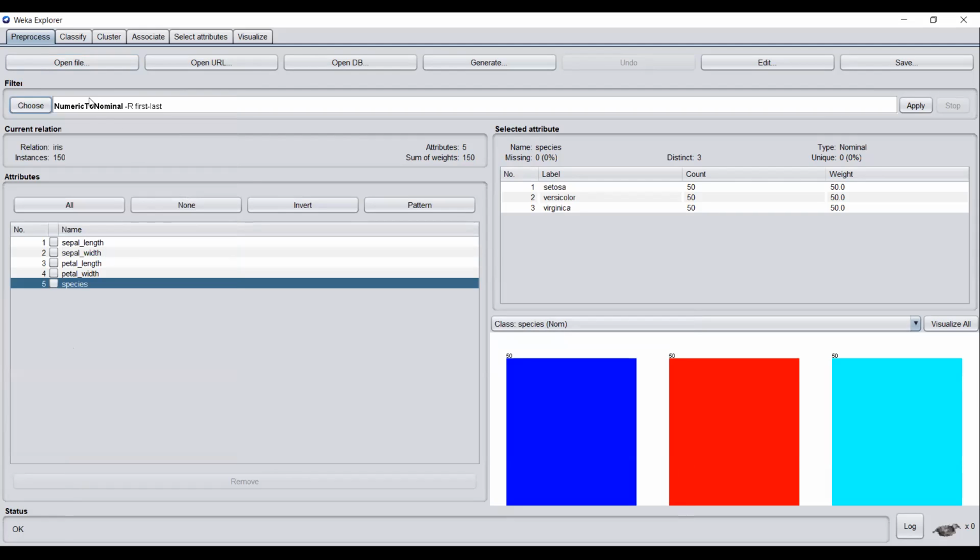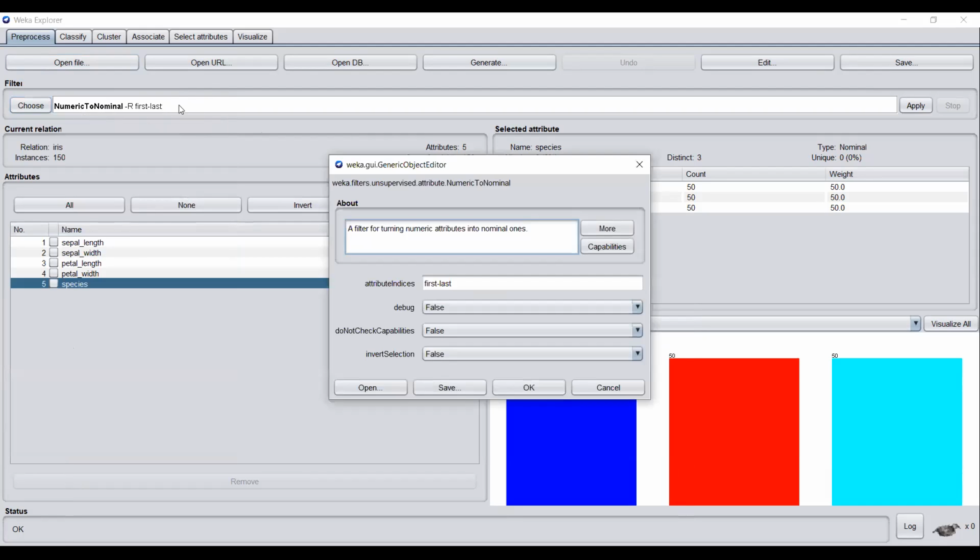There it is. Numeric to nominal. You see that? And then you have to click on the white space here. Click on that. And then you need to say which attribute you wish to convert. So instead of converting first to last, that means all, you would just say 5. Because 5 is species. And that's the one that you want to convert from numeric to nominal. Then you would hit OK.